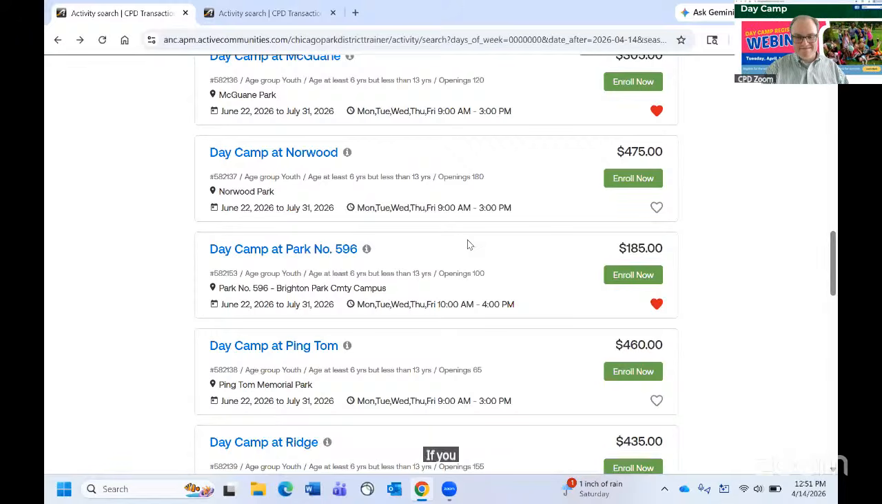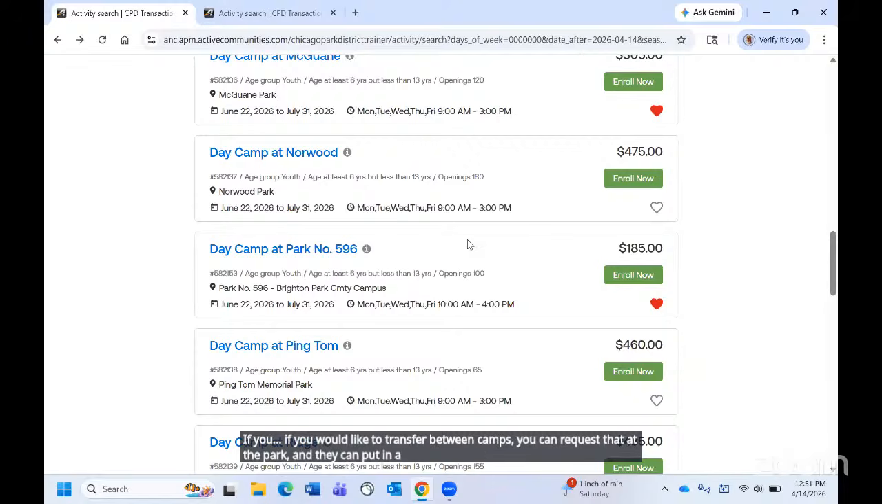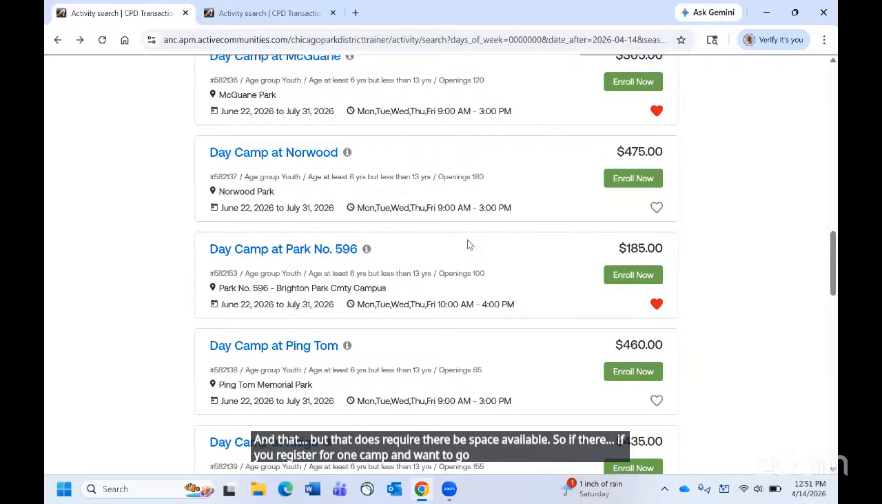If you would like to transfer between camps, you can request that at the park, and they can put in a transfer request, and that does waive the refund fee. But that does require that there be space available. So if you register for one camp and want to go someplace else, you may ask the staff at the other camp at the other park to request a transfer for you, as long as they have space open.